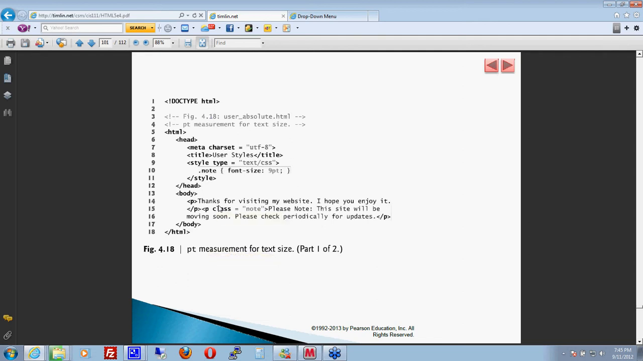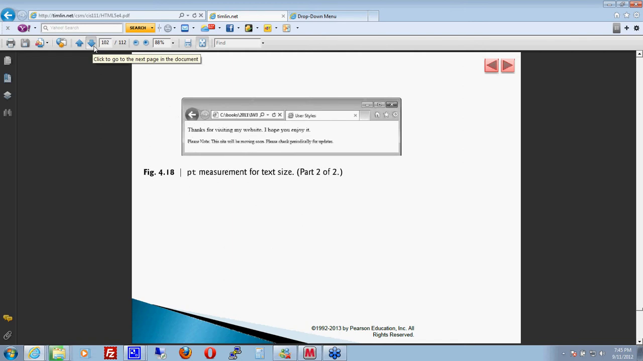I'm not sure what this is an example of. This is not an example of a user style. No, I think it's an example of a user style. Hmm.